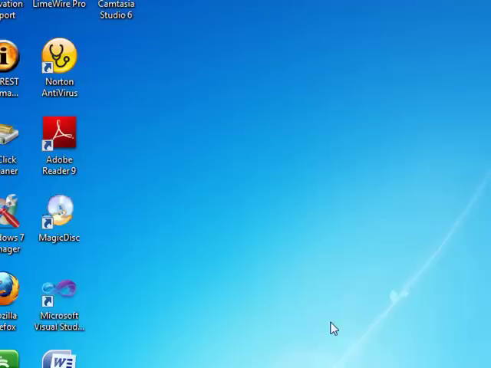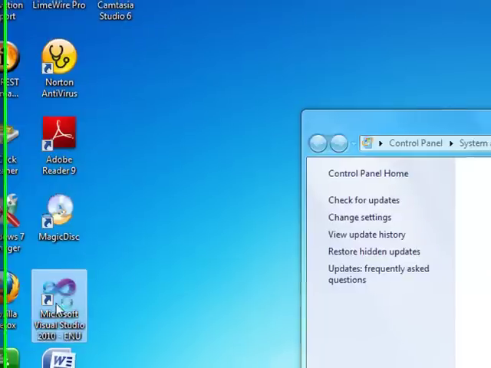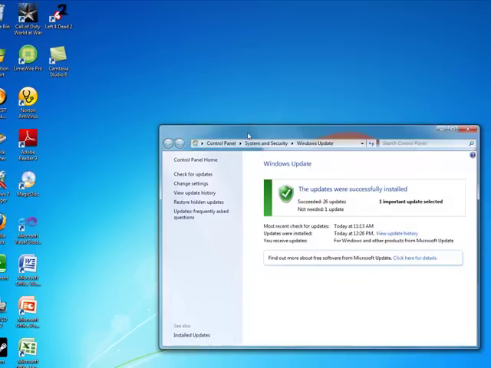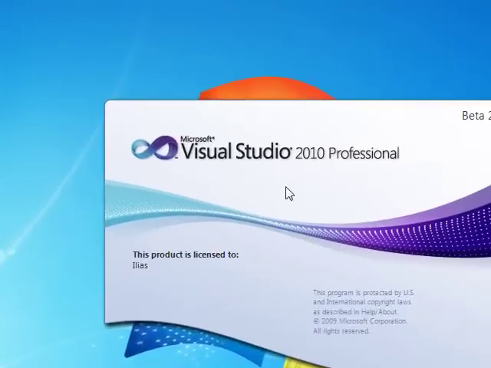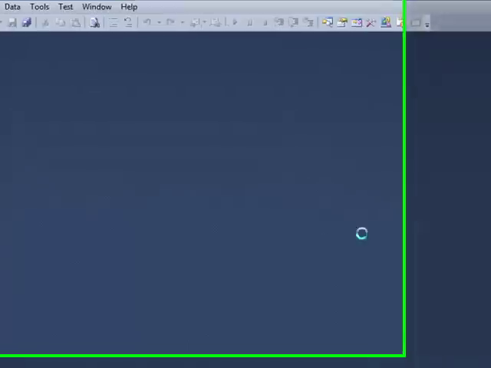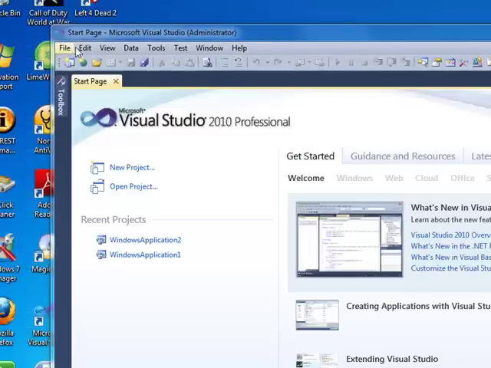I wanted to show you a quick Visual Basic tutorial on how to make an auto spammer or auto texter, whatever you want to call it. First, open up Visual Studio. You can get a free version, the Express version, or you can download the beta like I have.